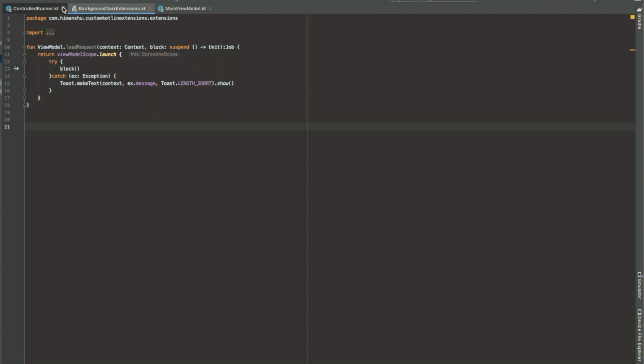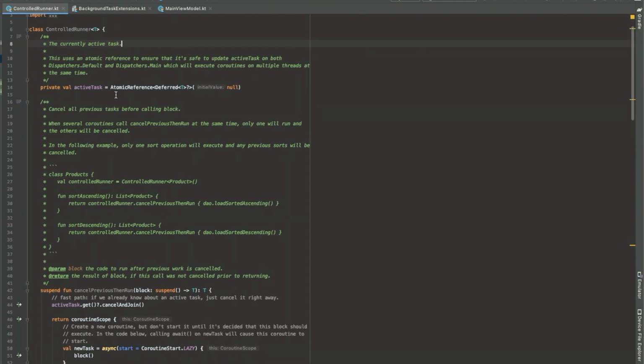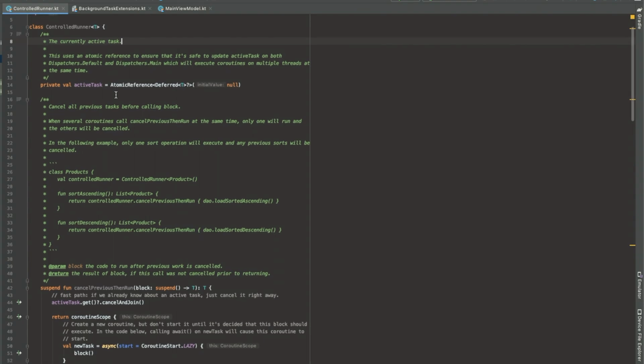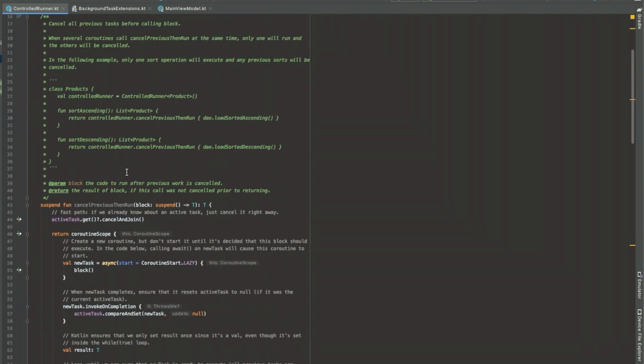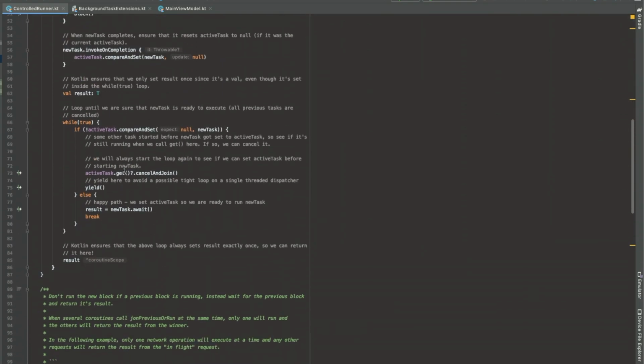Before proceeding to the next extension, there is a class which I have imported, and the name of that class is ControlRunner. You can check the GitHub link in the description to check out this class, as I won't be explaining that much in detail.